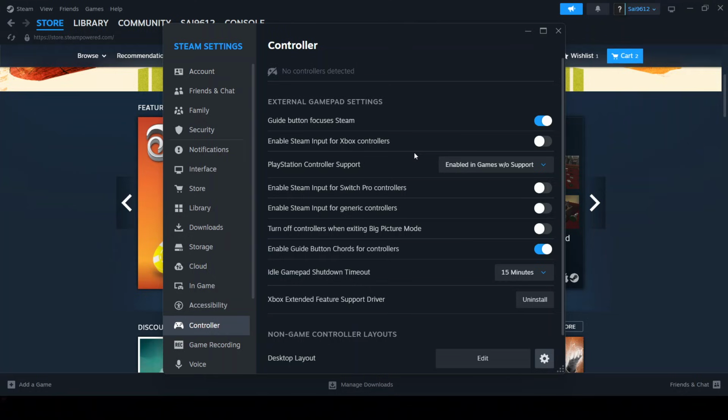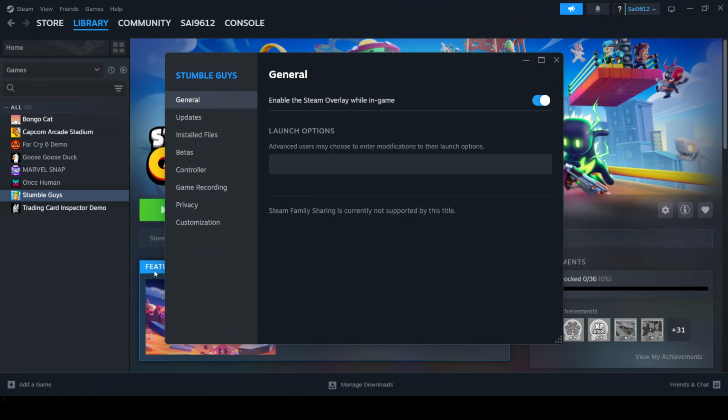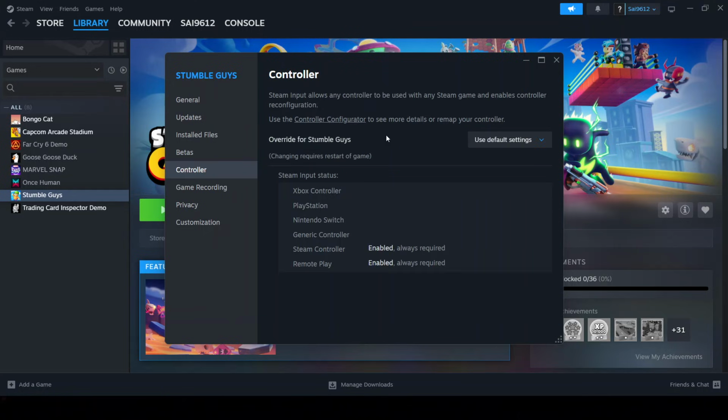Next, let's address games that still show Xbox icons. Go to your Steam library and find the game that's giving you the wrong prompts. Right-click the game, select Properties, and open the Controller tab. Look for the Steam Input per Game setting. Change this to Forced Off, or disable Steam Input for that specific game.